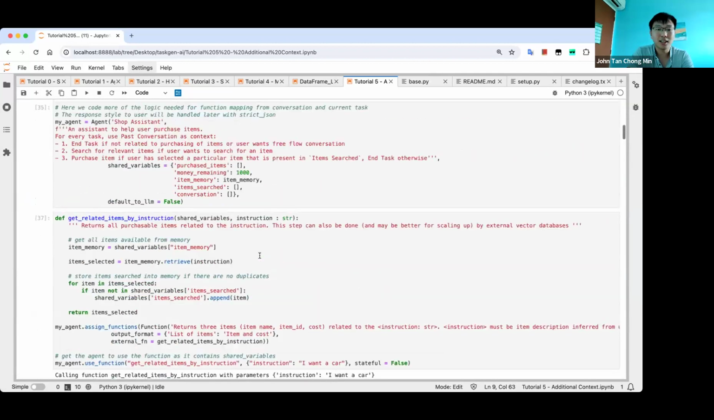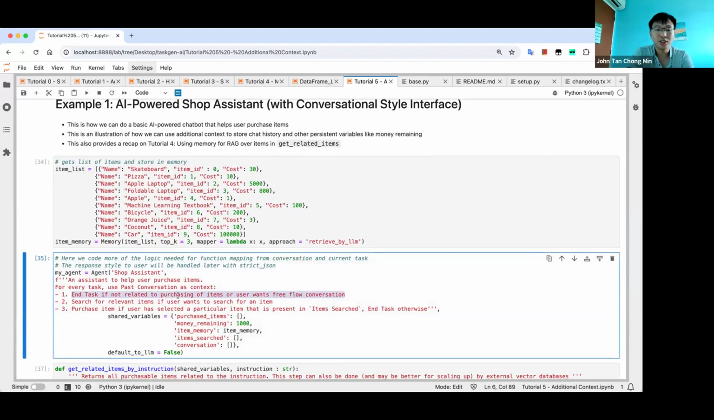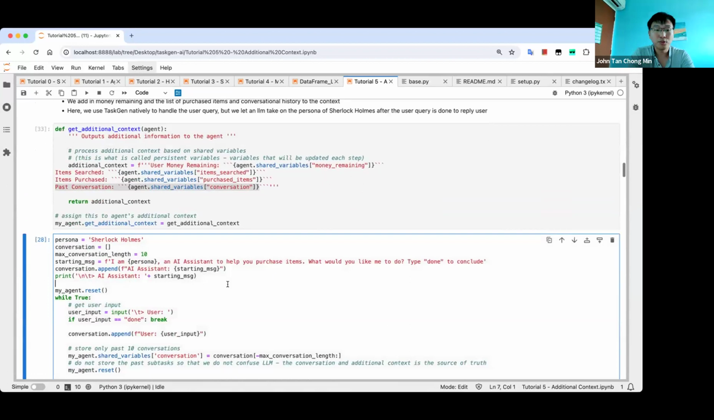You can see that the prompt for the action here is: end task if it's not relevant to purchasing of items, search for relevant items if the user wants to search, purchase if the user has selected a particular item. The way this prompt is structured is so that, depending on the conversation flow, we will extract out the action needed. Okay, so we move on to persona.